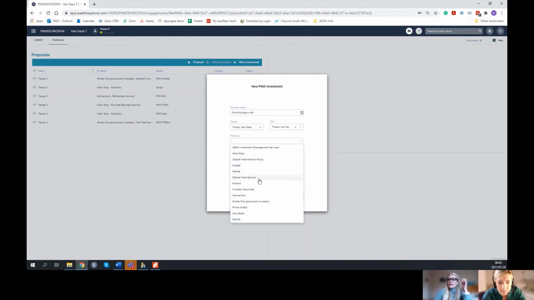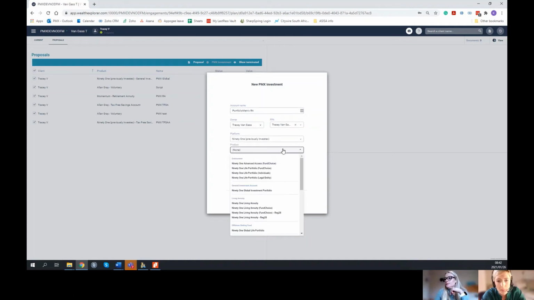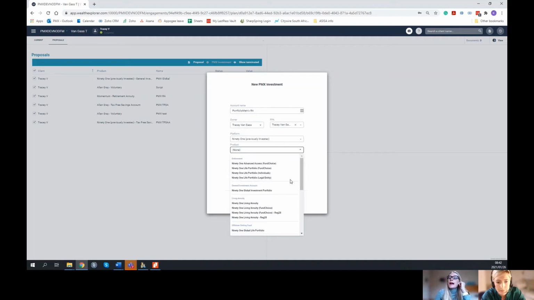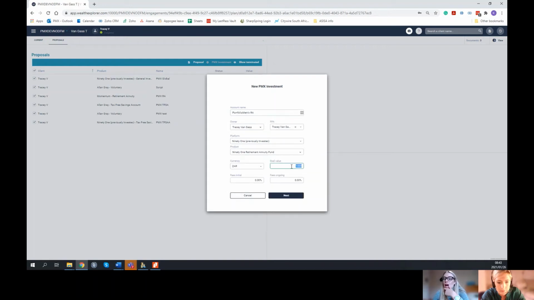Perfect. And I know you said 91, right? Yes, please. Okay, so as soon as we select a platform, it then automatically filters products relevant to the platform that we've now selected. So we can just have a scroll and look for retirement annuity. What I can then do is put in a deal value.